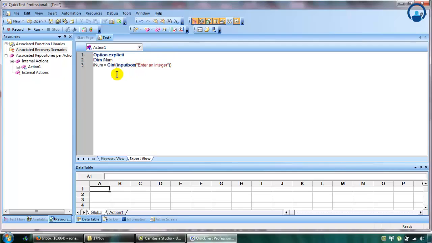Then we have to convert it into an integer. Suppose the user enters anything in decimal, then CInt will convert it into an integer. So the output of this will be an integer which will be assigned to variable inum. Now after this, we have to use a simple conditional statement in order to find the answer.